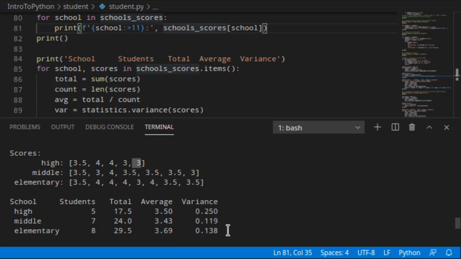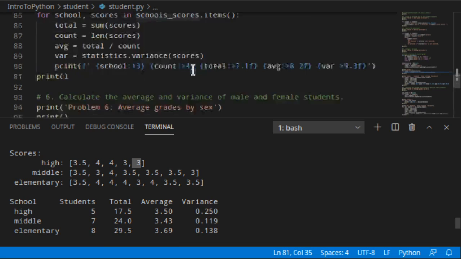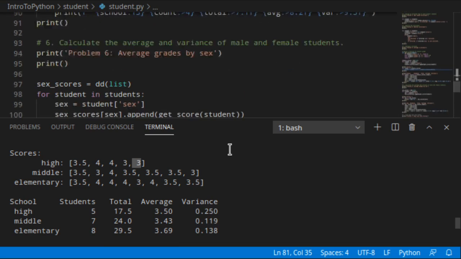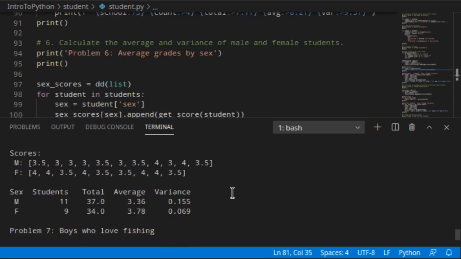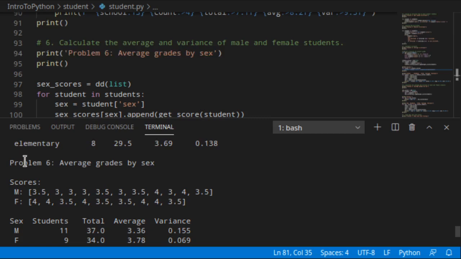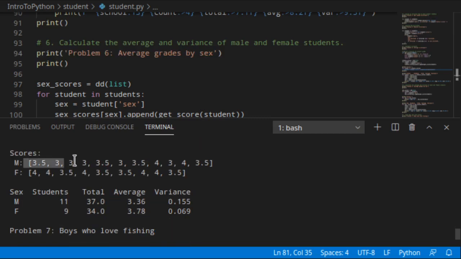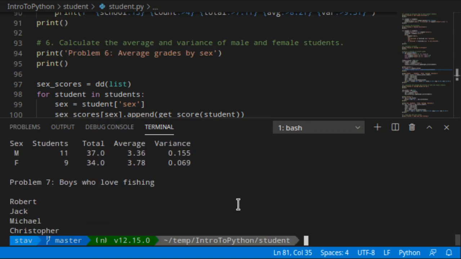So finally, we print the variance. Okay, and number 6, we do the same thing with the sex of the child. So male and female. There's a list of all the males. There's a list of all the females. And there are our numbers. And finally, a list of the boys who like fishing. That's the list of boys who have fishing as their hobby.